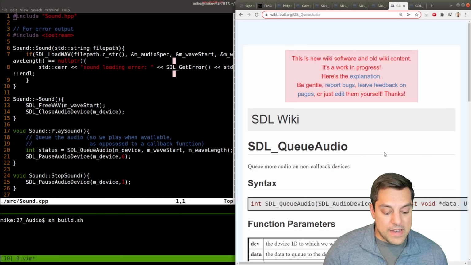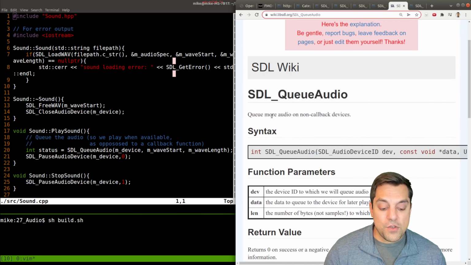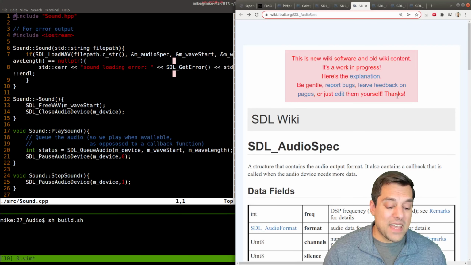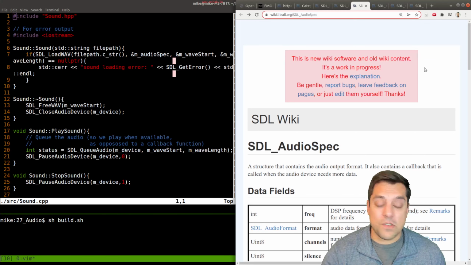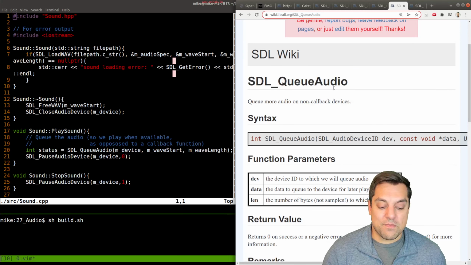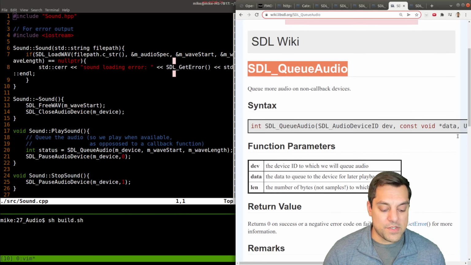So with that said, let's go ahead and get to the Q audio here, which queues more audio on non-callback devices. So this means we don't have to take advantage of that callback option. If folks really want to see a separate tutorial on using that, I could redo this lesson, just put a comment below. But it's easier to just queue audio and have it played, at least in the instance that we're going to be using here.